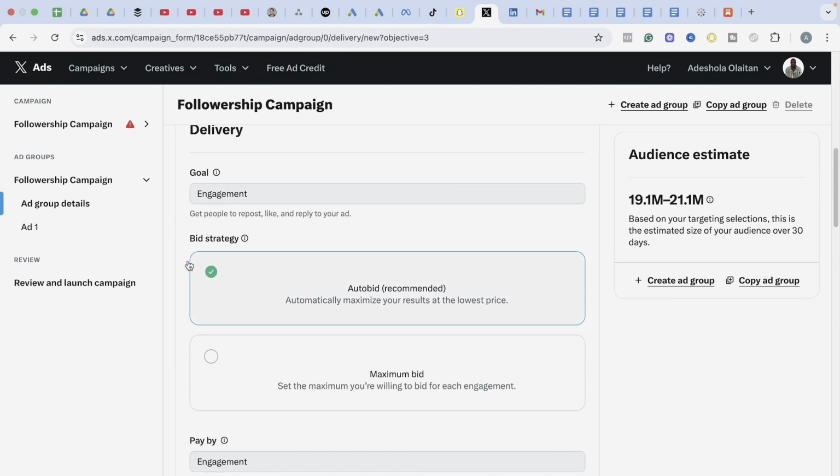When you move down, you see bid strategy. Under bid strategy, I will advise that because you are trying to get followers, you are going to maximize your ad spend and get the best out of your campaign, and you don't have a lot of data. You don't really know about the audiences you want to get followers from and how you get followers. You don't know the cost of getting all those followers. I would say you should choose auto bidding here. Automatically maximize your result at the lowest cost. Don't go to maximum bid. Select auto bid here. Let it work for you, and it works perfectly well.